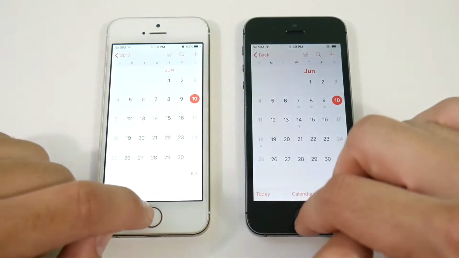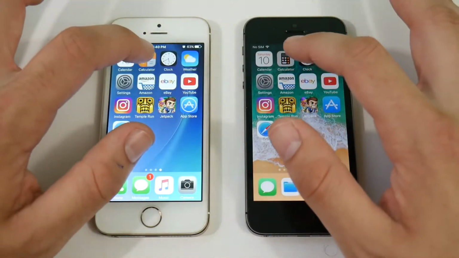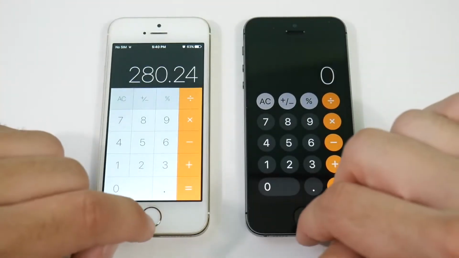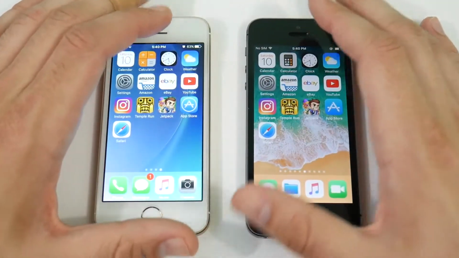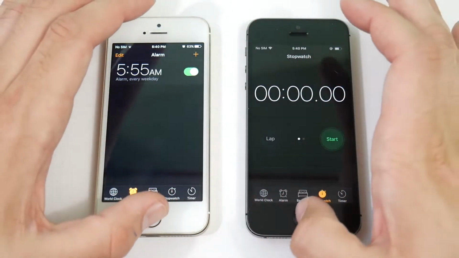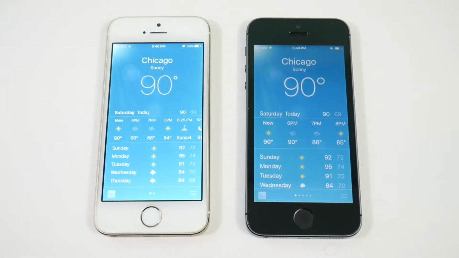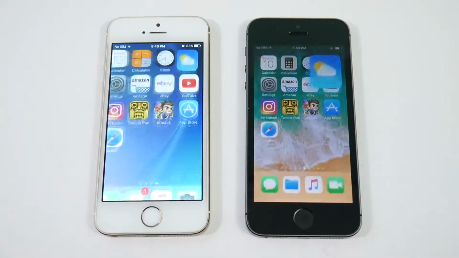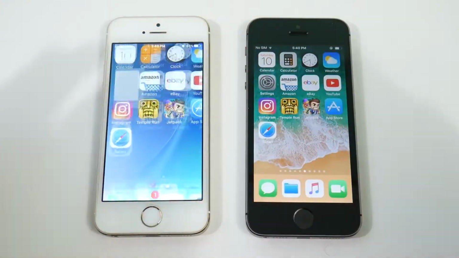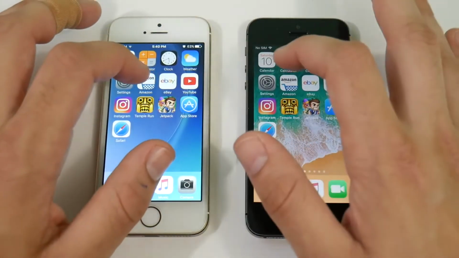And you can see the calendar was faster there on the iPhone 5S iOS 10.3.2. Let's go to calculator. You can see 10.3.2. So this is just going to show you that definitely a more stable operating system for your 5S on 10.3.2. Let's go into weather. And yeah, 10.3.2 again. So this is exactly what I was expecting to see for iOS 10.3.2 on the iPhone 5S.